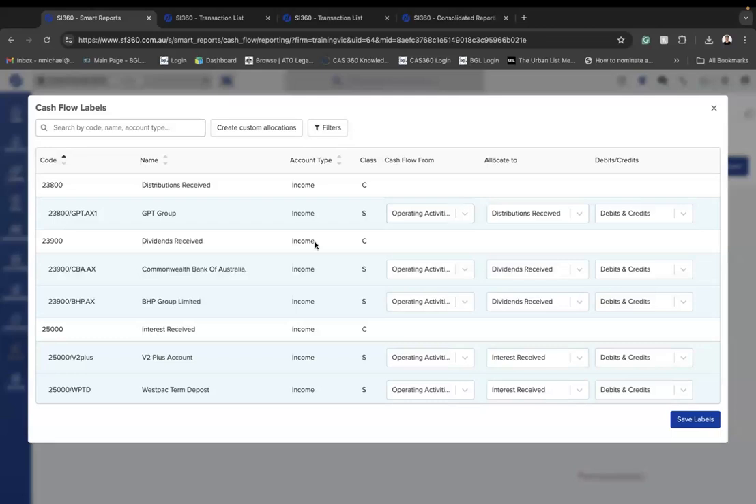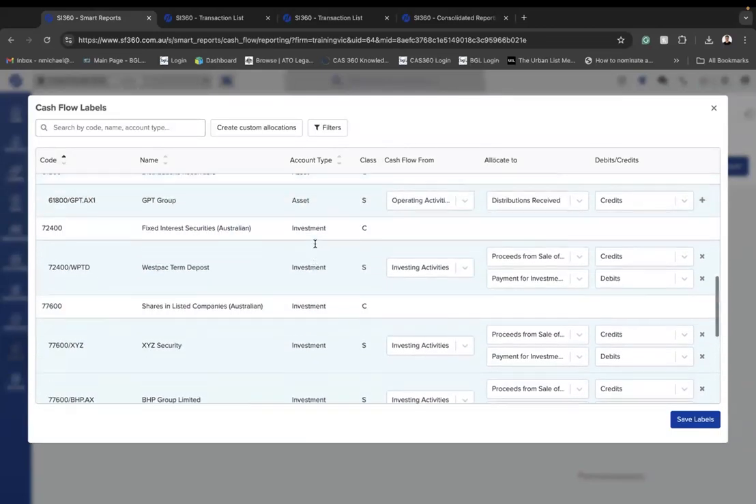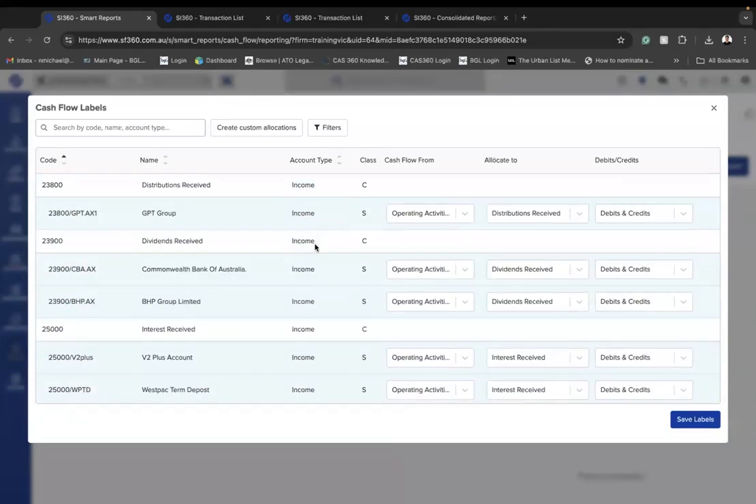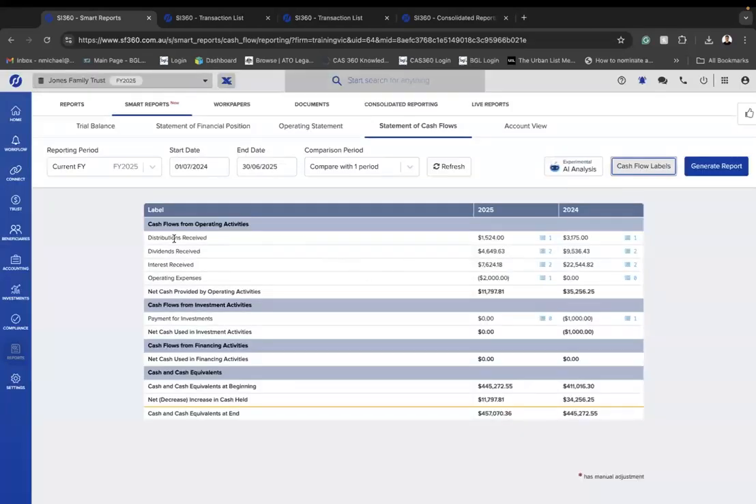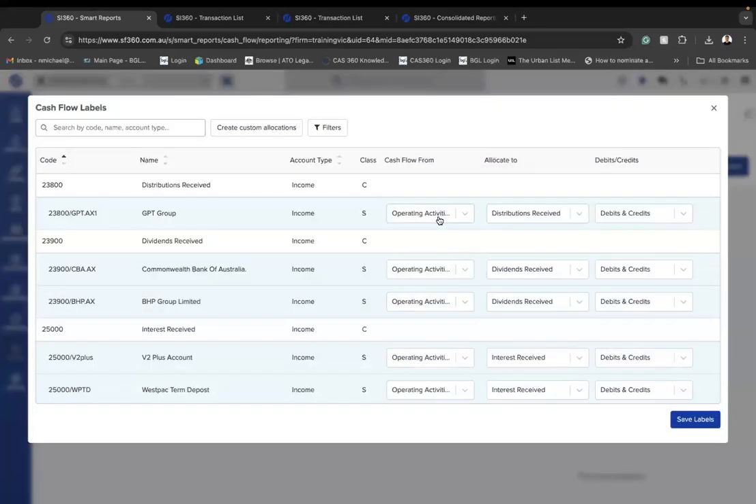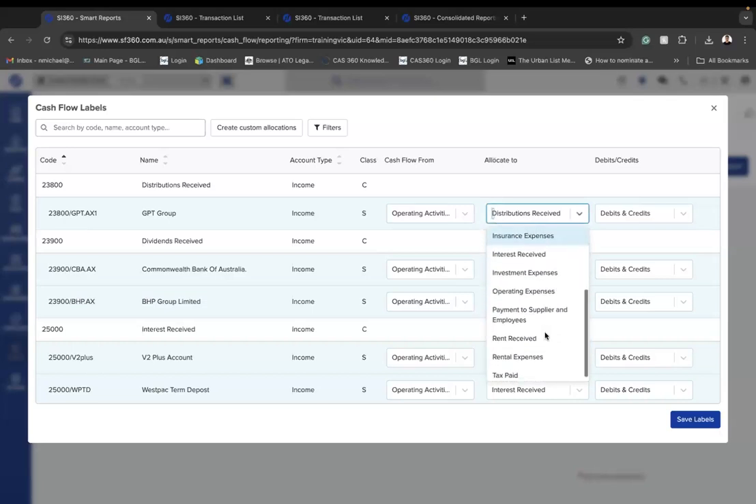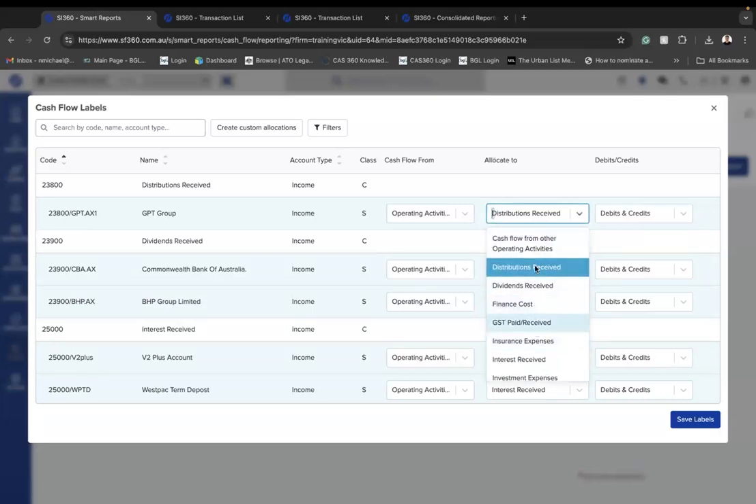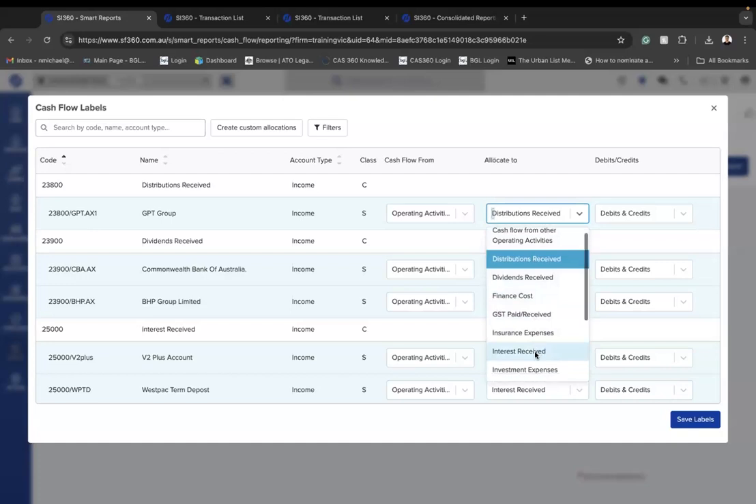It will have all the accounts that will be included within the cash flow statement. And here I can identify or tell the program, hey, this is part of operating activities or financing activities or investment activities. So you can flip between the different categories here. Also, you can go into the subcategories as well. So as you see here before, we've got distributions received. Under operating activities, I can actually define what type of income or perhaps expense that is included under that as well.